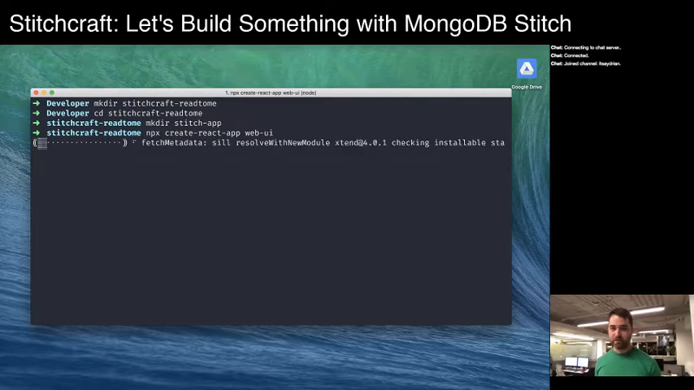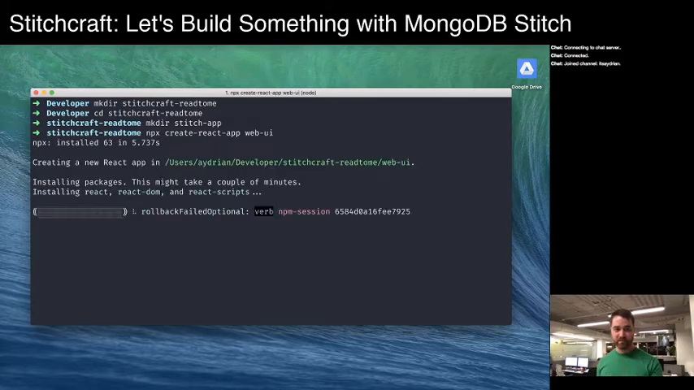And hope that the internet is quick. So you can see that it's installing Create React App, and then it's creating a new one. It says it will take a couple minutes. It is installing React, React DOM, and React scripts. Once that's done, we'll go into that folder and make sure that it's actually a working application.